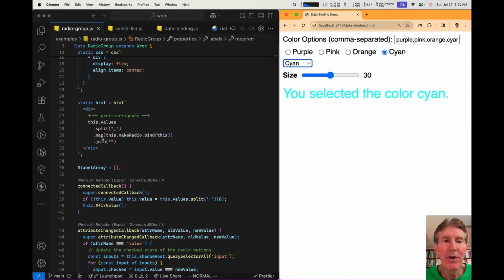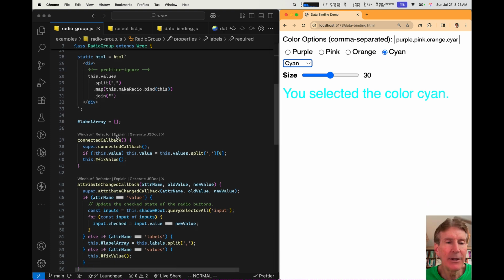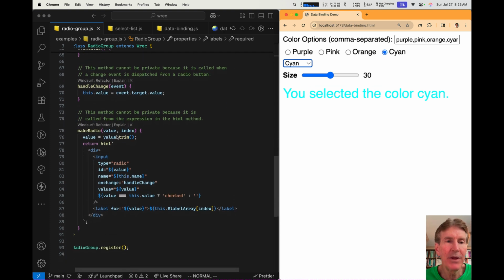And so the map method is passing to that one of the values, the one that I'm iterating over, and also its index. And so if I scroll down to make radio, you see that that method does take a single value and an index. I'm trimming the value just in case your comma-separated string contains some spaces. And then for each of those values, I want to create a div that has inside it an input of type radio followed by a label.